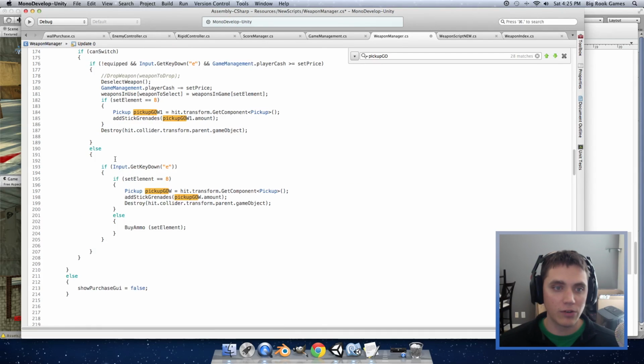Now if we go back down to the else statement, we have our else buyAmmo set element. So that'll pass through the 0 if it is a SCAR. And it should give us ammo, but we still need to subtract the player price. So here in the if statement, like I did before, I'm going to say if player cash is greater than set price ammo, and then when we buy the ammo, I'm going to subtract that from the player cash.